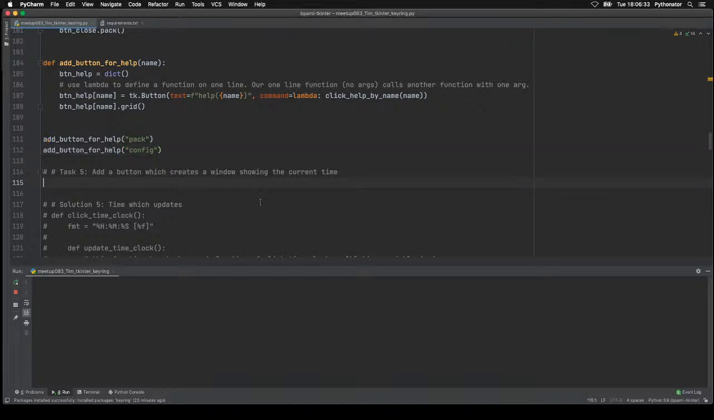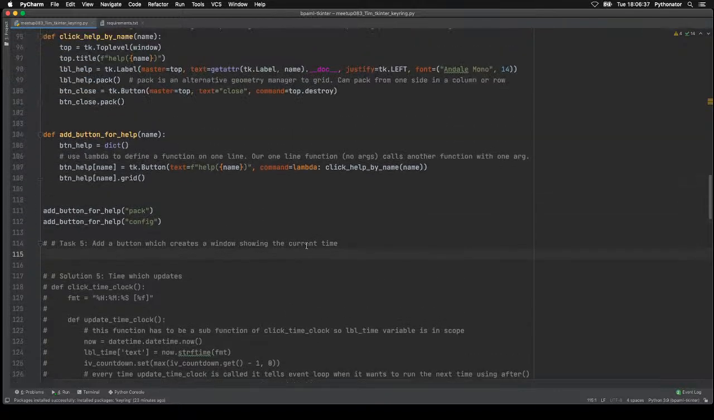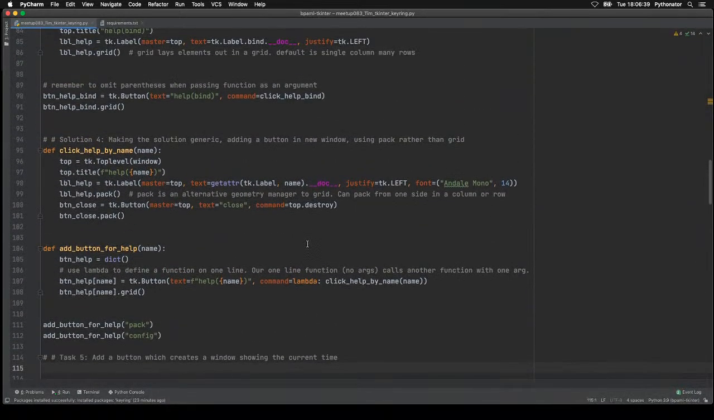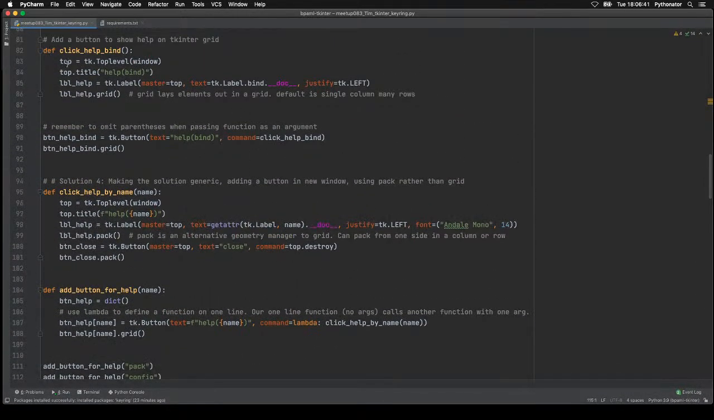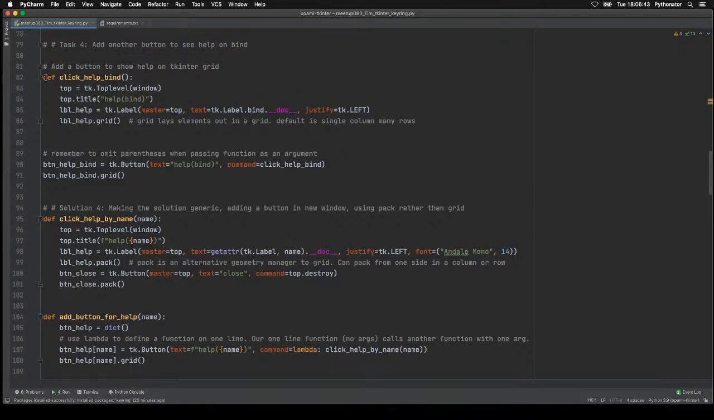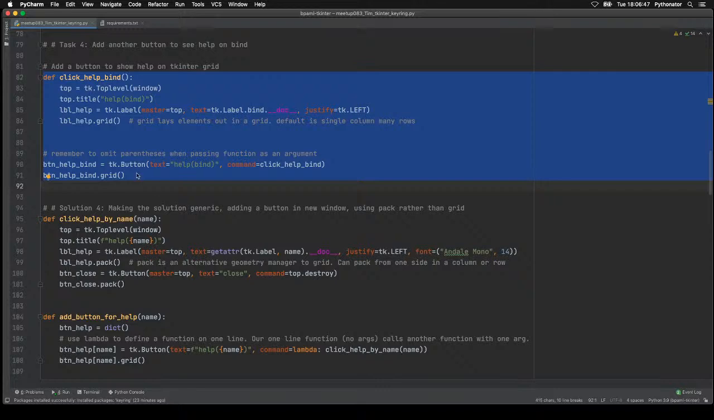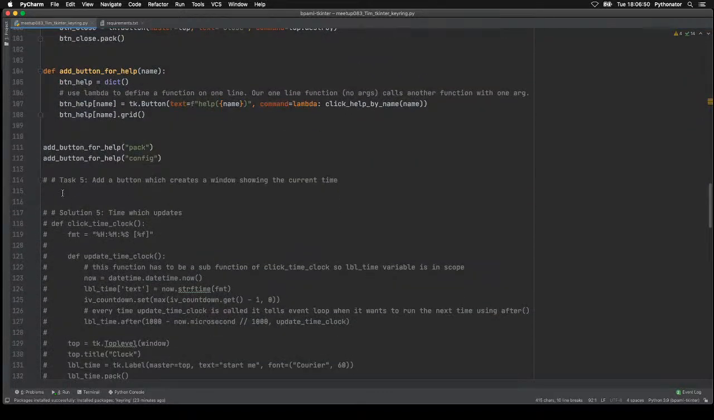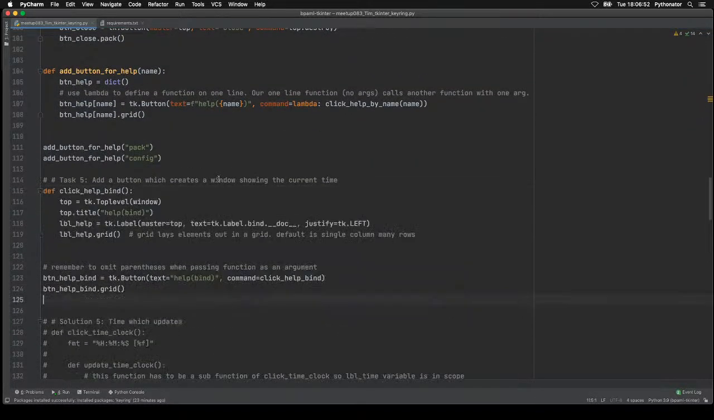Okay, add a button which creates a window showing the current time. Well, I like copying and pasting, so let's do that, because I know that worked. So let's call it time. Oh, it's not even help. Click time now.